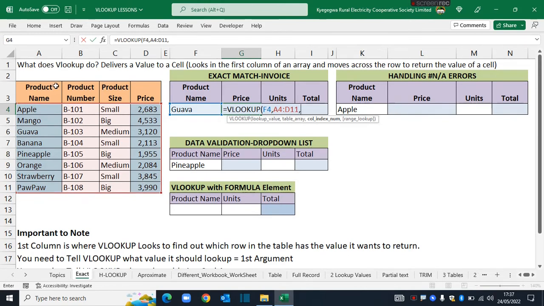So I will start counting from the left. Product name is sitting in column number 1, product number is sitting in column number 2, product size is sitting in column number 3, and the price is our column number 4. So we are interested in returning the price of the product that is selected in cell F4, so I'll go ahead and put a 4. That is the column index number that contains the price, comma, and then we are doing an exact match. We can either put a FALSE, or we can just double click on this option over here, or I can just put a 0, close brackets, hit enter key on the keyboard, and there you go.